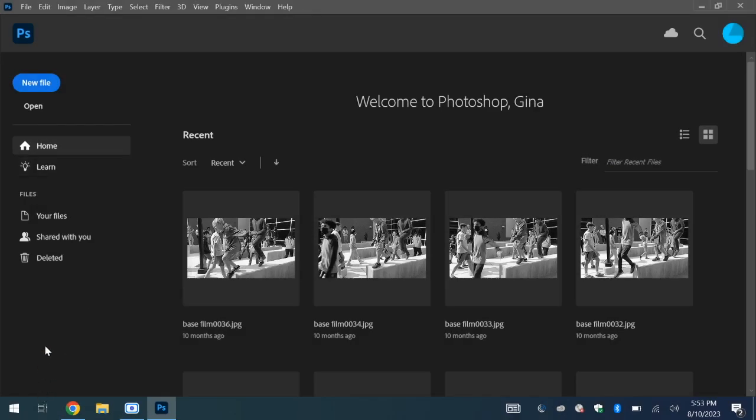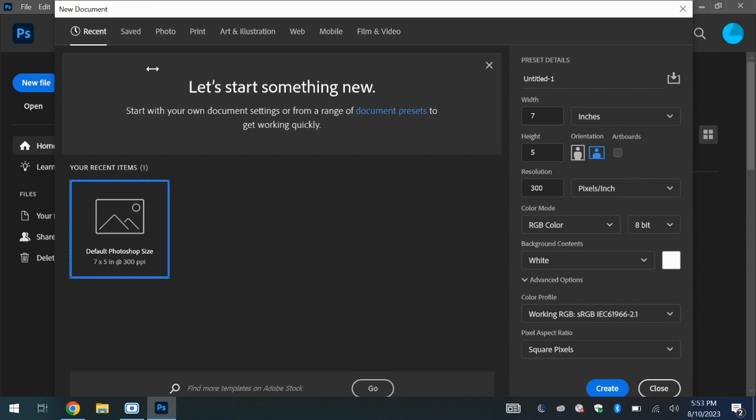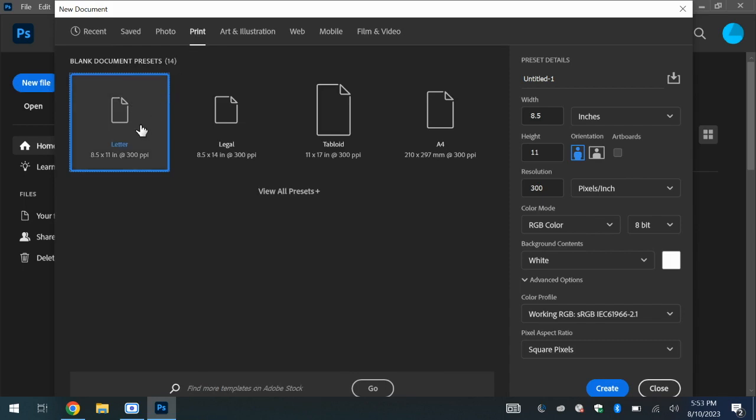Okay, now that Photoshop is open, we're going to open up a new document. So go to File, New. You're going to look for the word Print, and you go to those options. Okay, we're going to open up a letter page, which is an 8.5 by 11 sheet of paper. That's a normal printable size.